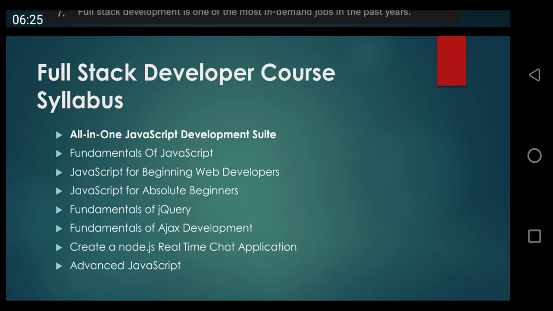Okay, you might know that. What are the fundamentals of Java? What are the fundamentals of C programming? Like other languages, here also we need to study that. Now, JavaScript for beginning web developers. They are going to teach you how to develop web design with JavaScript. Third thing, JavaScript for absolute beginners. If you don't have any knowledge about JavaScript, again they are going to cover that.